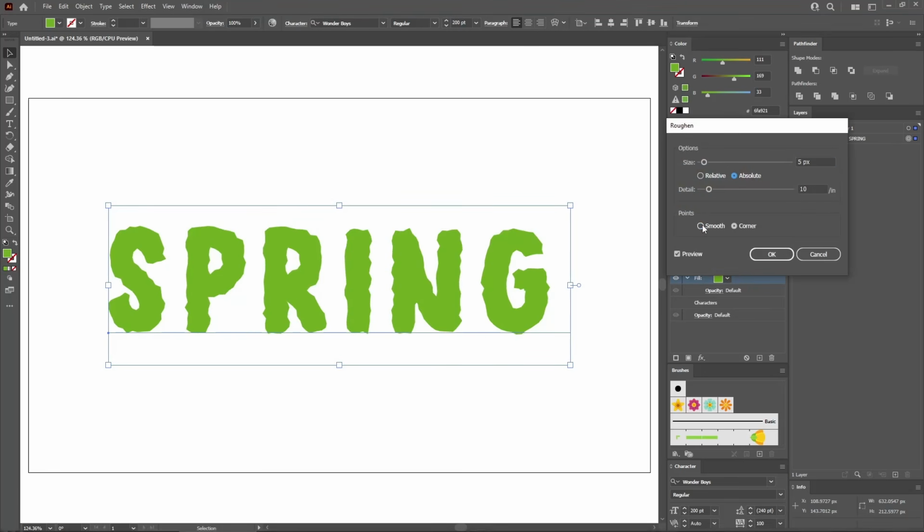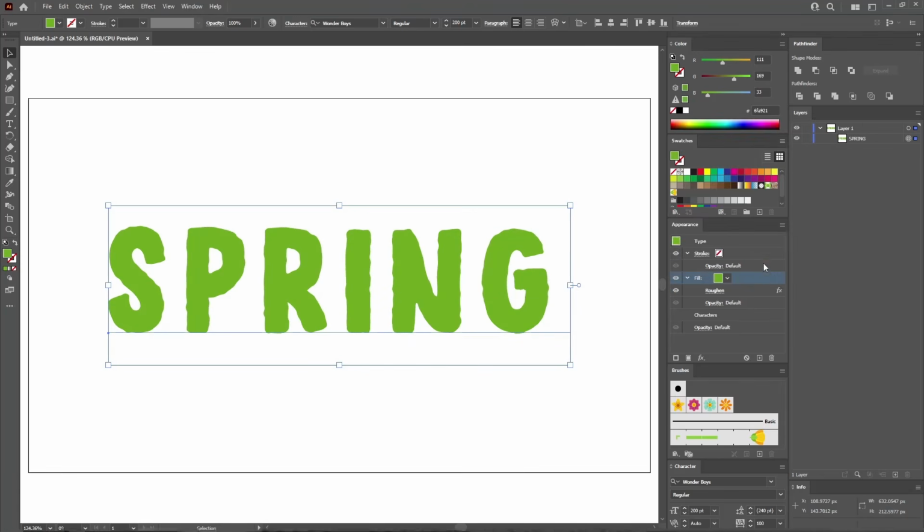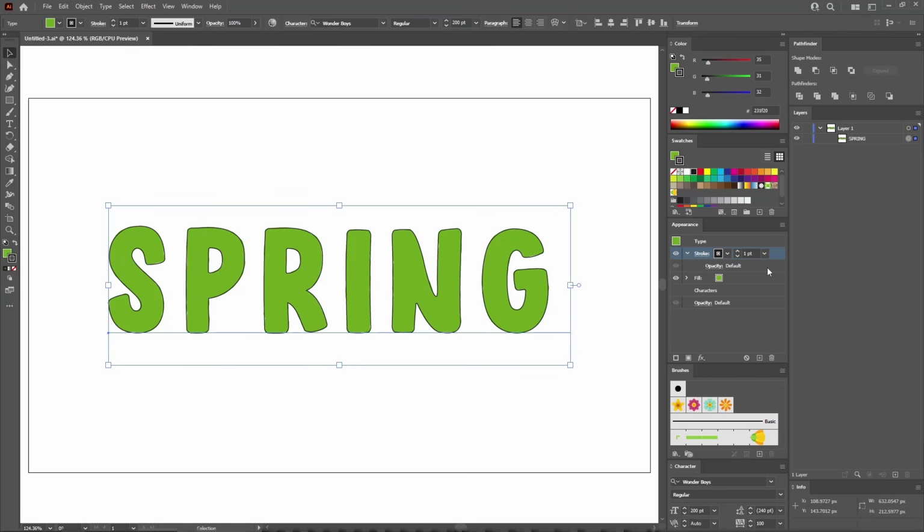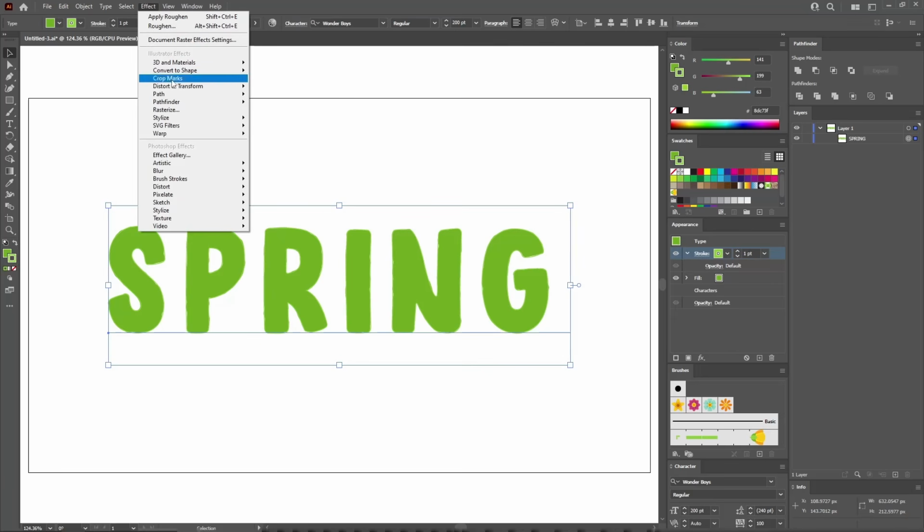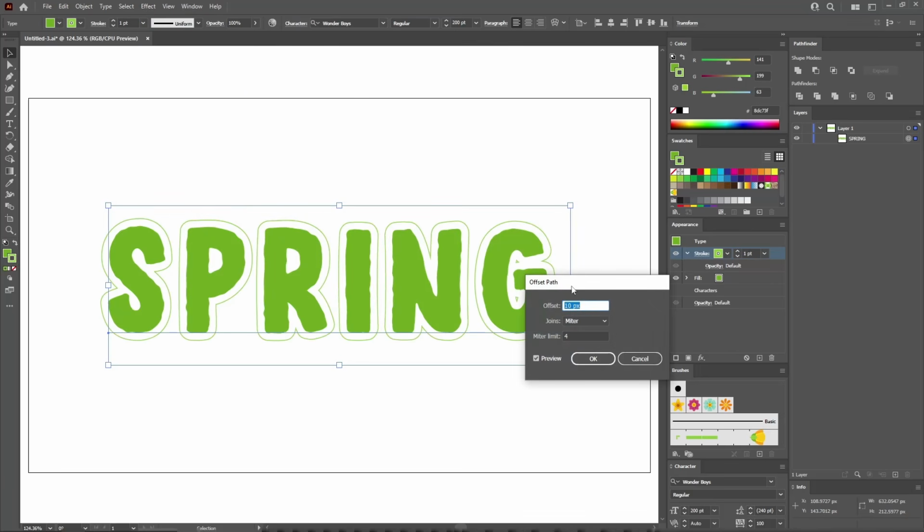First of all, check these 2 boxes. Lower the size to 2 pixels and keep the detail set to 10. Click OK to apply the effect, and let's move to the stroke. Select it, set the weight to 1 point. Replace the color with 141, 199, and 63. And then go to Effect, Path, and Offset Path. Set the offset to 1 pixel.